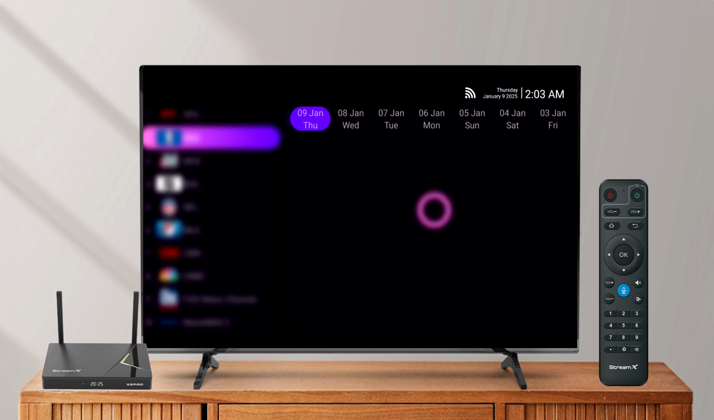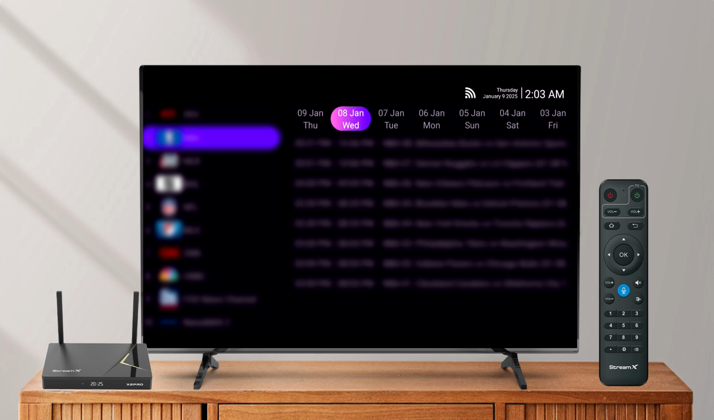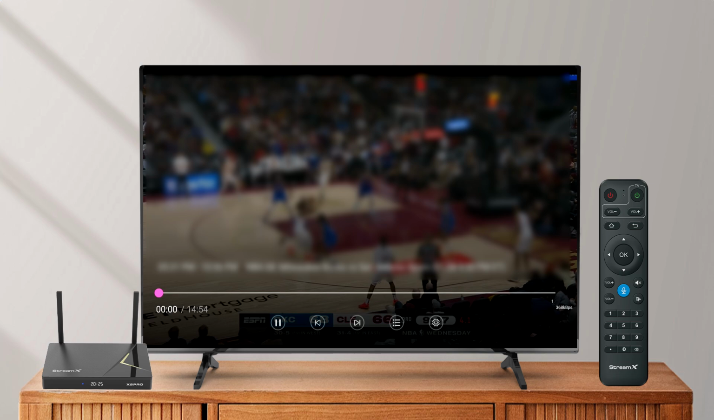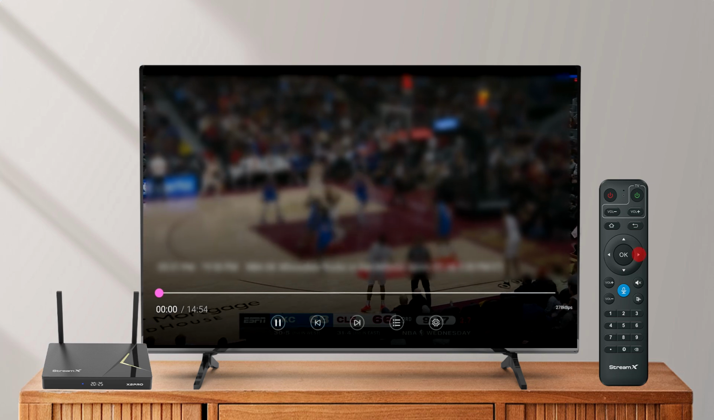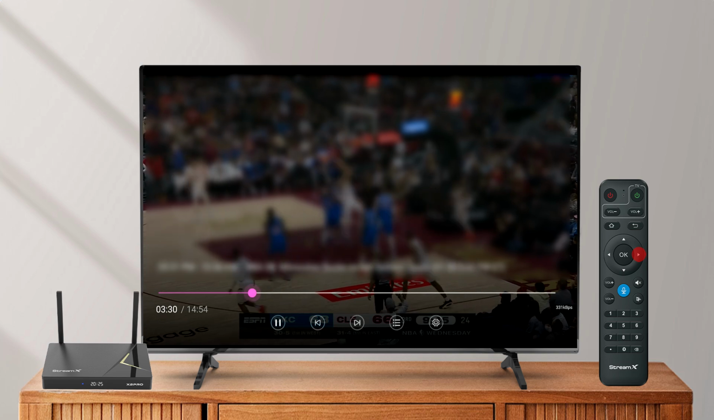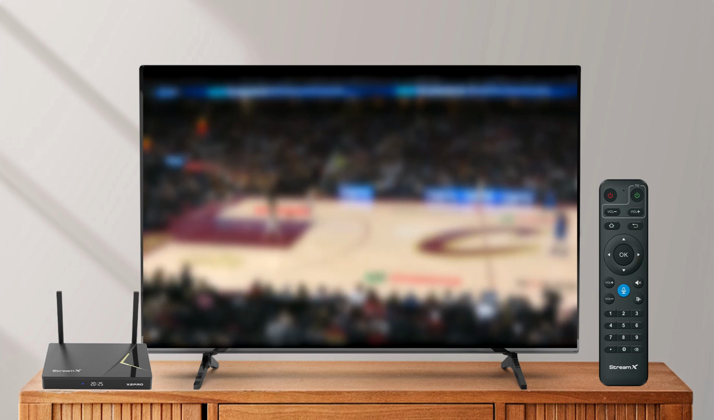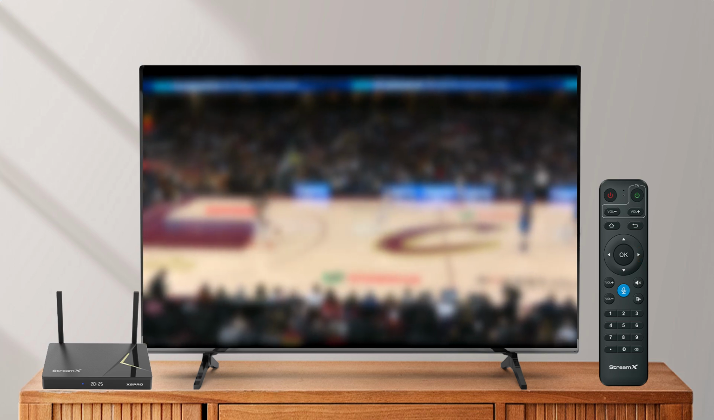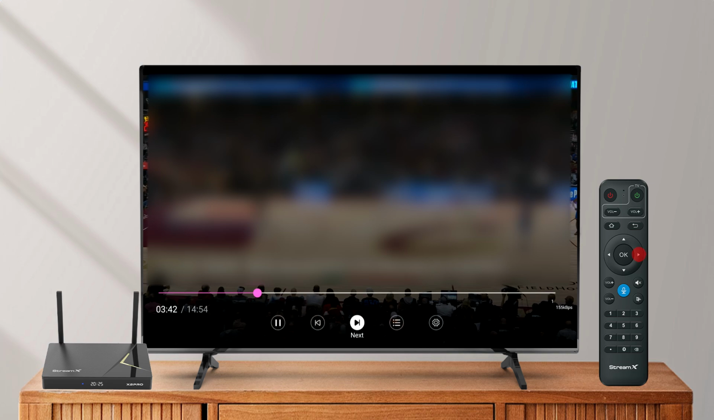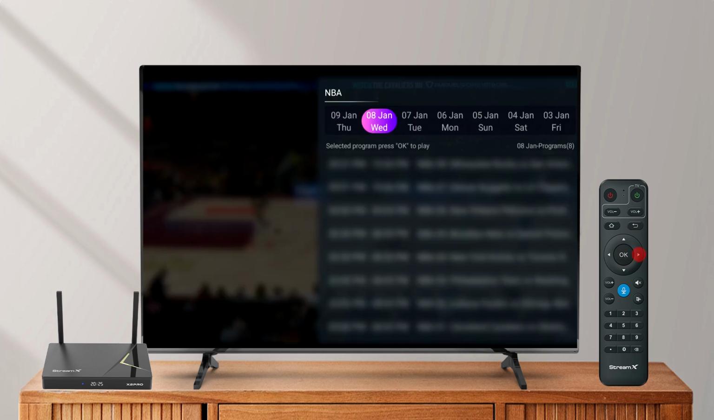Choose your desired channel. Press down to select the time frame of the program you want, and press the right button to select the time mark. Use the progress bar to fast forward or rewind as needed. You can also click on the settings icon to choose the specific time you want to watch.